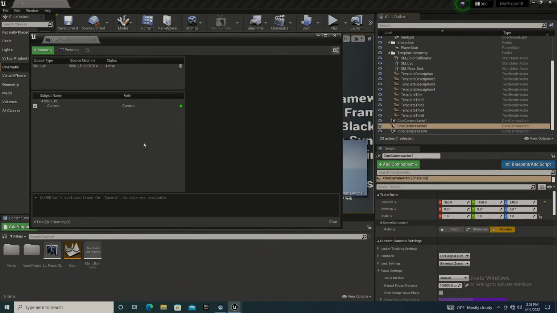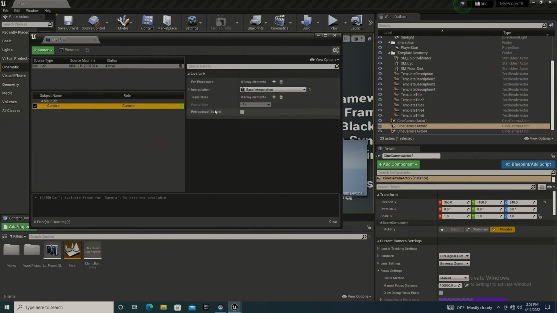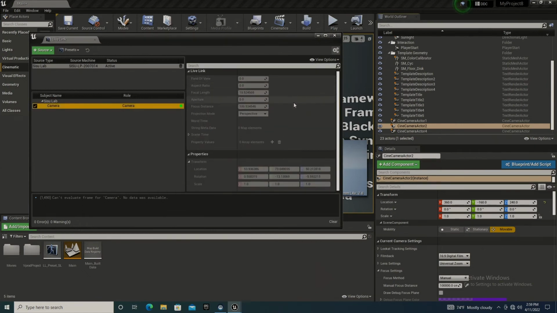So now that I've done that, what you'll notice before is we had the yellow dot here in the Live Link when I added that preset. Now that I've done that restart in Sisu Lab, you can see on my Sisu Lab camera, I can see that green. So that lets us know I'm getting information from Sisu Lab. And if you'd ever want to double check if it's coming in or not, you can in this window select View Options and then Show Frame Data, and you can actually see it's getting information from Sisu Lab here.